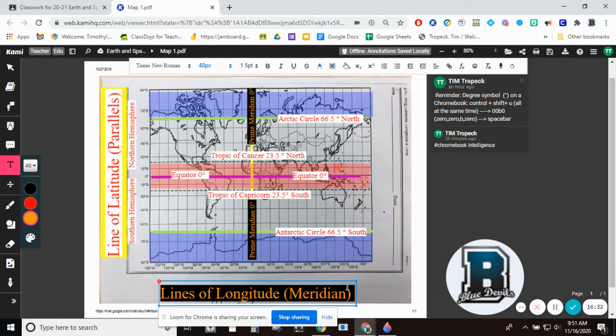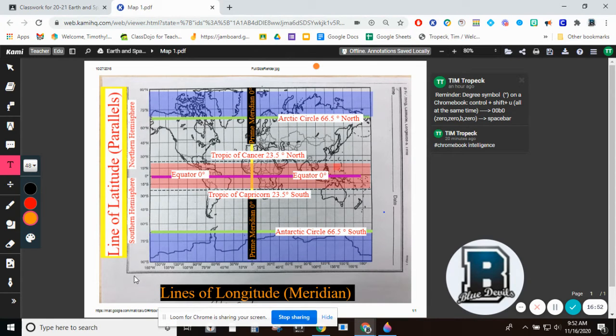We're going to ask you to stop at this point to label lines of longitude at the bottom. These are all of our measurements of lines of longitude, also known as meridians, at the bottom, separating the western hemisphere and the eastern, which we'll do in a moment. So please add lines of longitude now. Thank you for adding lines of longitude.